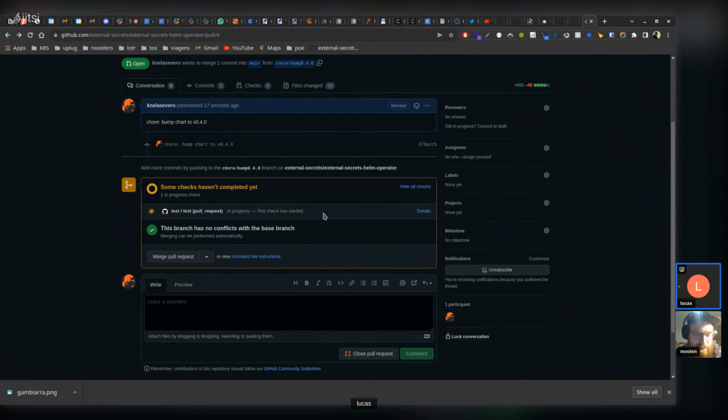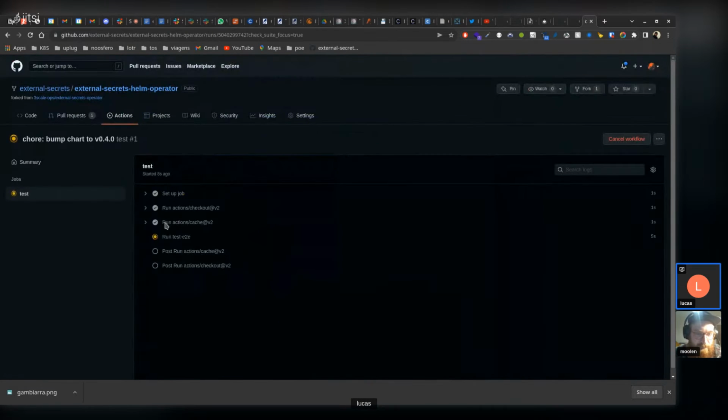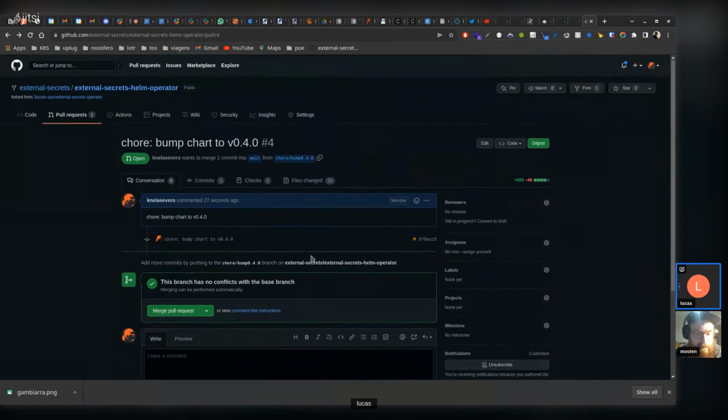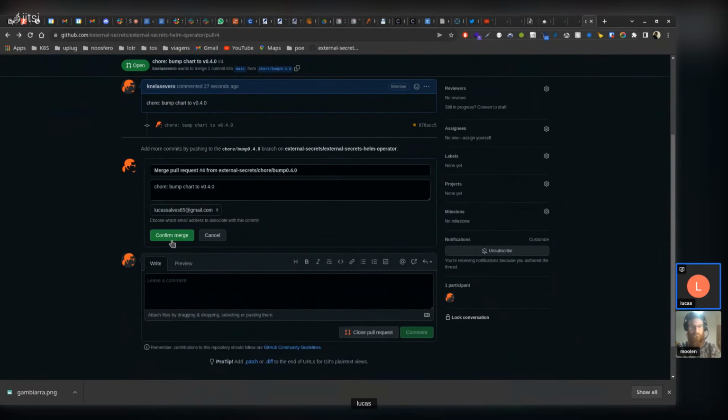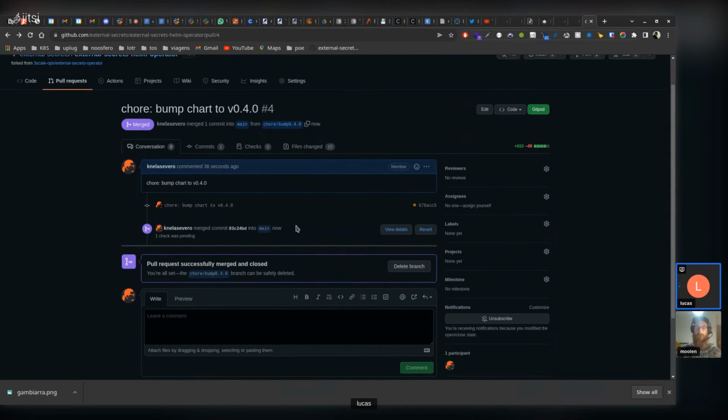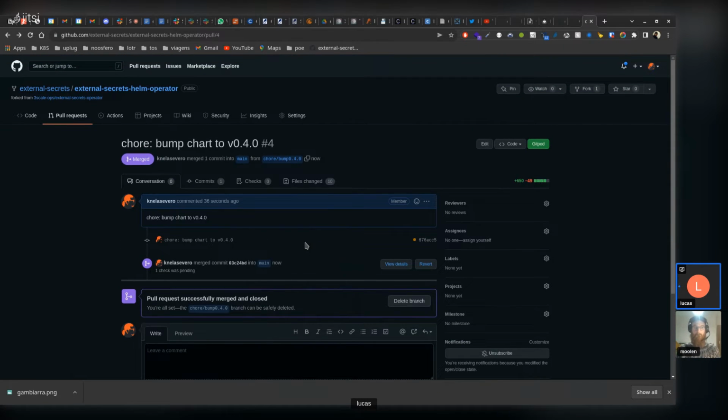Oh, it's just a test, right? Yeah. Yeah, I had to remove some tests because we were installing CRDs and we want only OLM to install CRDs. I had to remove that. Okay.